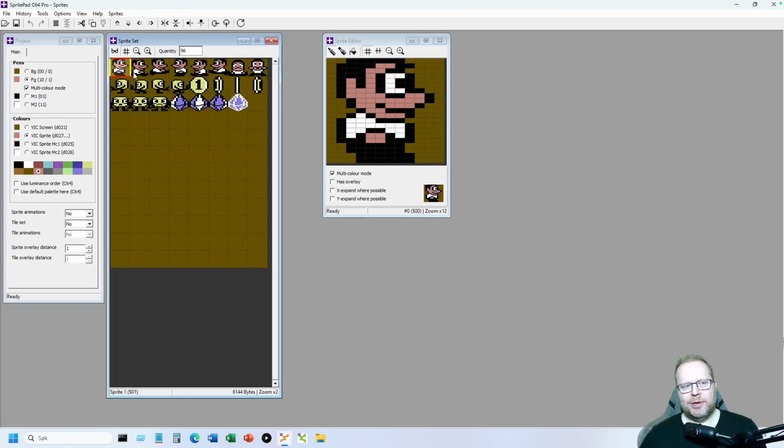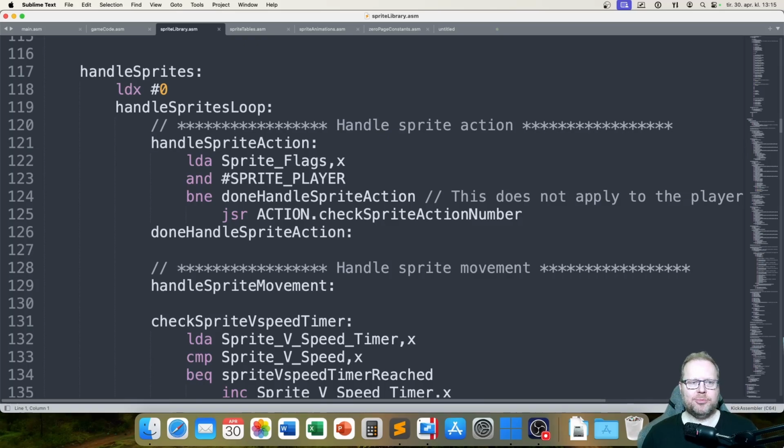Alright, so here are the sprite graphics for my game. I have exported them and I've put them in the code. Now what? So now I'm in my sprite library. Now, as we saw last time, this is the finished product and my sprite library is pretty big here. I've crammed everything in here that has to do with handling sprites. And remember, this whole thing with handling sprites, that's just a big loop. So I say handle sprites here. That's a subroutine, and I start that by loading x with 0 and handle sprites loop.